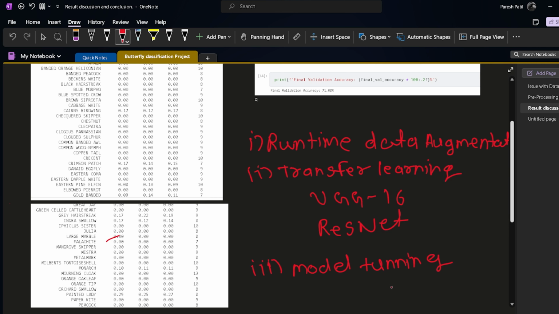In wrapping up, while the current state of our model is far from ideal, it serves as a learning point. The challenges encountered with butterfly species classification have provided insights that will guide future iterations. With the suggested enhancements, there is a promising path forward towards an improved model. Thank you.